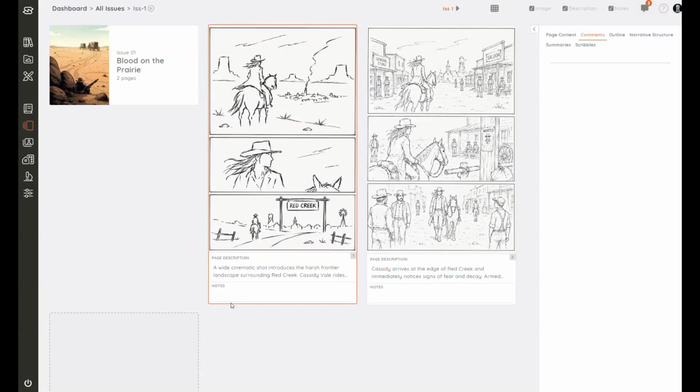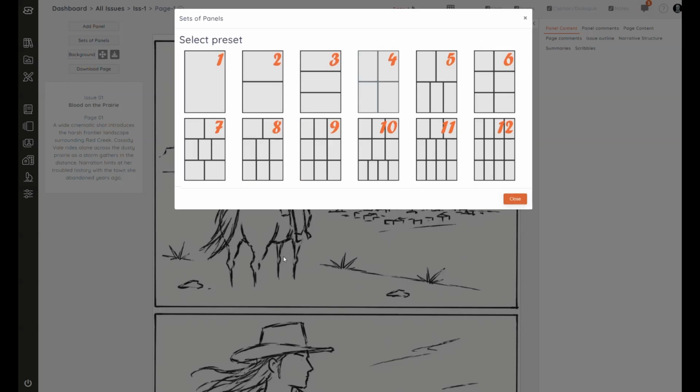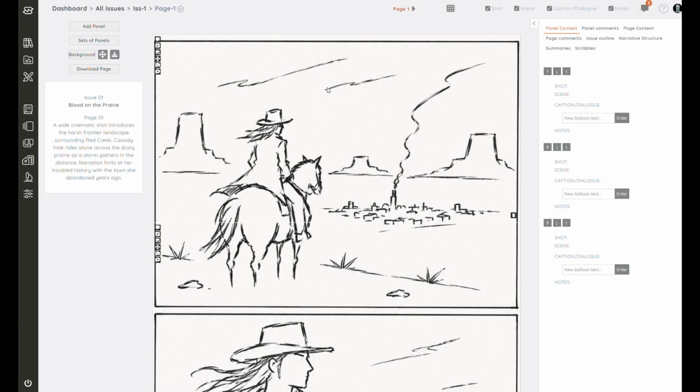Before moving on to the final artwork, it's time to break each page down into individual panels. Open your first page, and let's use it as an example. The sketch you created in the previous step is automatically added as the background, giving you a visual guide while building your page layout. To get started, open the panel layout presets and choose a layout that fits your scene. For example, we'll select a simple 3-panel layout.